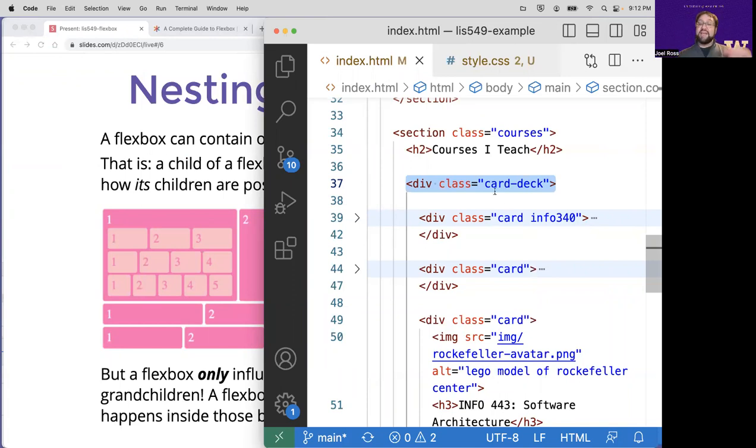This card deck says, I need to lay out my divs. I'm going to put my divs, my child boxes, organized in a line like that. If those child boxes decide they also want to organize things according to Flexbox rules, that's their business. A Flexbox only cares about how its kids are getting organized. It doesn't care about the grandkids or the great-grandkids. It doesn't care about anything further down the tree.